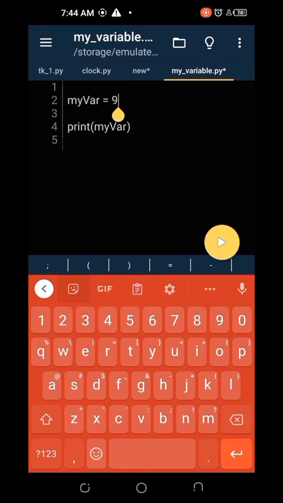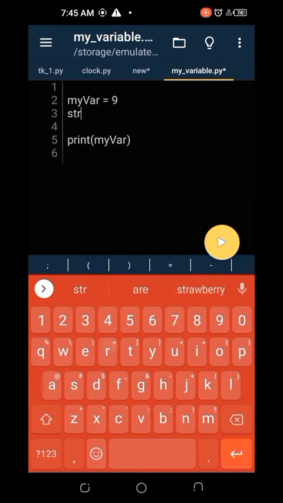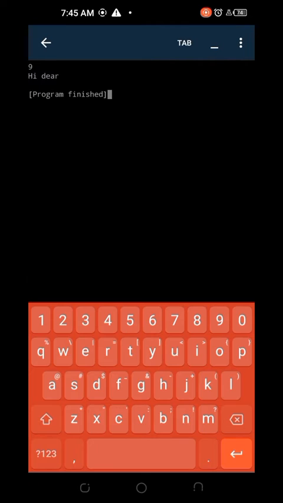Let's create another variable. You can name your variable anything. Let's create another variable, string, equal to hi there. Then come down, print string, then run your program. You see hi there.